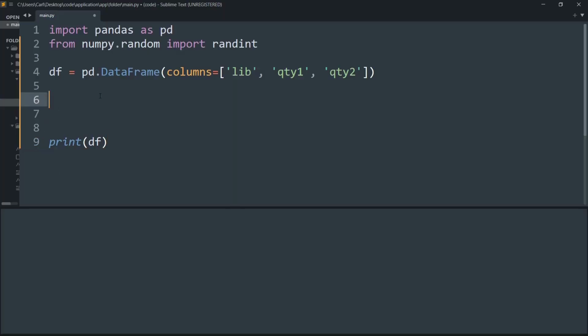So first things first, I have imported the Pandas library and I've imported NumPy random, and from that module I have imported the randint function. And now as you can see, I'm using the DataFrame and I'm including random columns like lib, quantity1 and quantity2. So let's just print and see how the data frame looks.